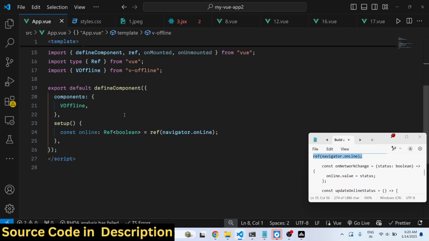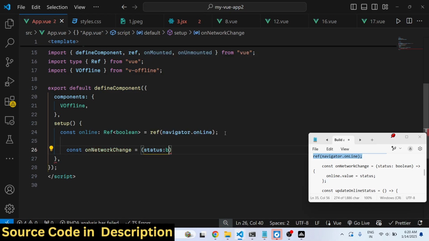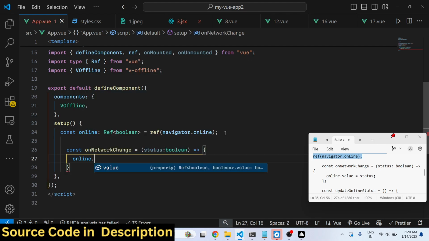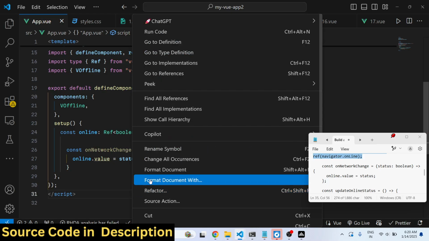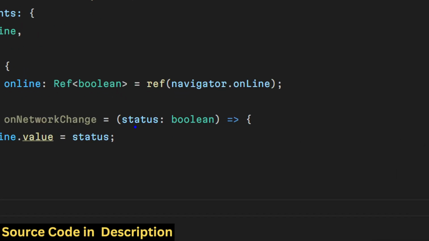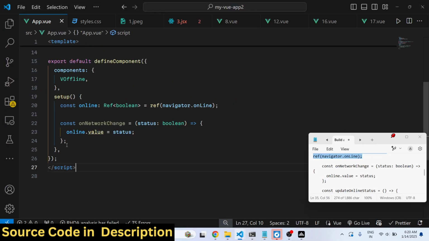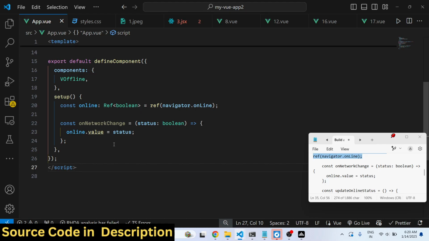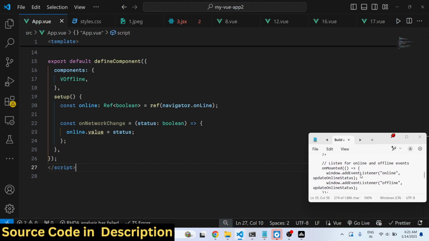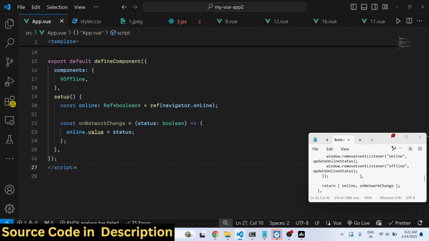We will define this after this function, which is called on network change. Basically, this function will return the status of your internet connection, whether it's logged in or not, and you'll be manipulating this online value to the status like this. Just see, this function is returning the status right here. It's a boolean parameter, either true or false, whether you are online or offline, and we are putting this value inside like this. Now we just need to export this method so that we can use it inside our template.